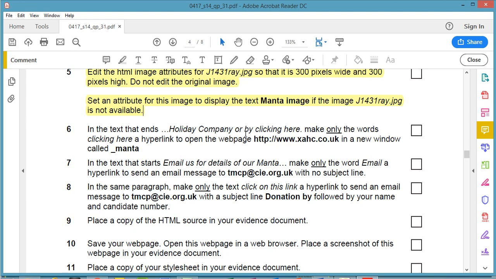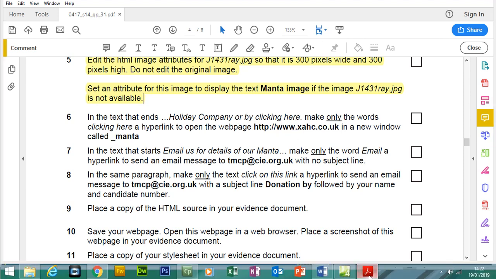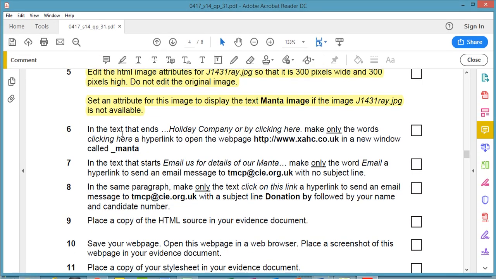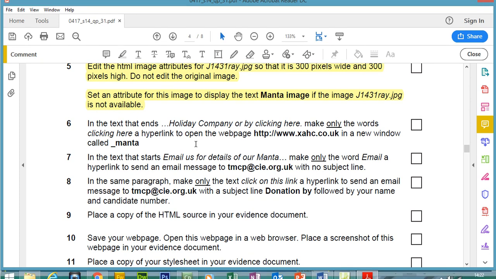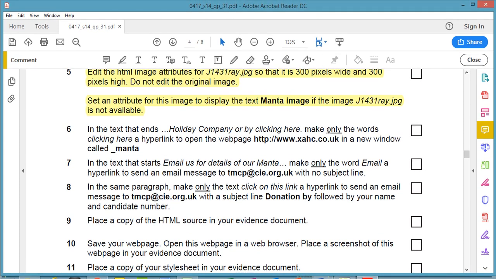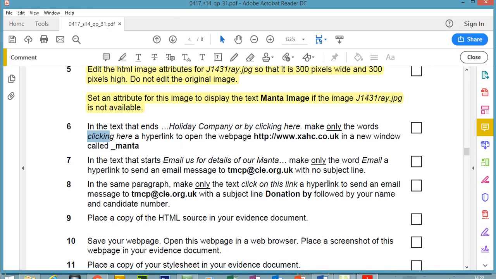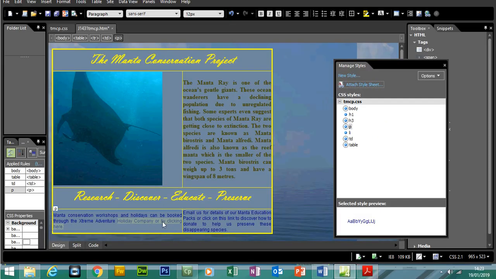Right, so question 6, in the text that ends holiday company or by clicking here. So let me just find that text here. Yeah, so here, the text holiday company or by clicking here. What do we need to do? Let me read the question again. In the text that ends holiday company or by clicking here, make only the words clicking here a hyperlink.